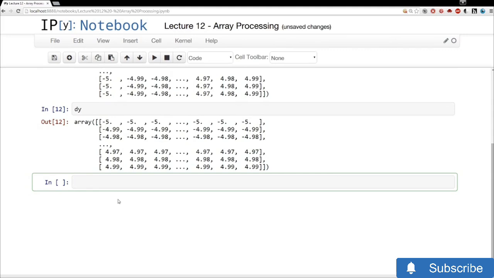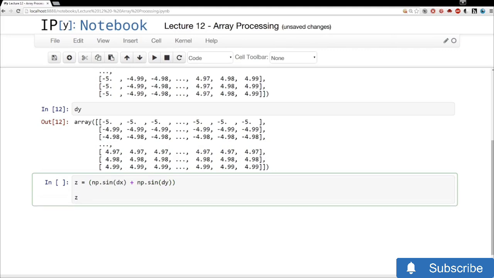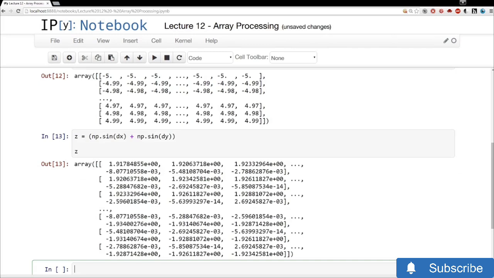So how about we do an evaluating function? We'll say that z is equal to np.sin of dx. So we'll take the sine of all the dx values. If you remember from one of the previous lectures, this is just a universal function, happens to be trigonometric. And we'll do np.sin of all the dy values too. And then we'll see what z actually looks like. So Alt-Enter, cool. So these are our z values.